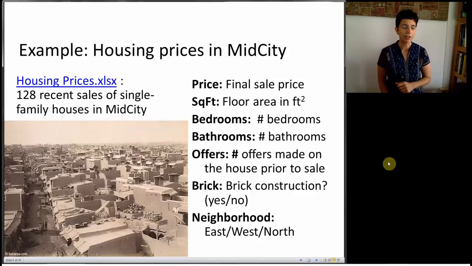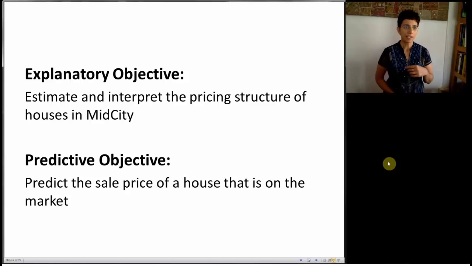So what we have here is a set of houses, and we have their prices and a bunch of properties of the houses, such as their square footage, the number of bedrooms, number of bathrooms, the number of offers that the house received while it was for sale on the market, whether the house was made out of brick or not, and finally, in which one of 3 neighborhoods in the city the house was located. Now, you can think of different types of questions. We can think of an explanatory question, such as, what's the pricing structure of houses in this city? And that's the question we'll look at first.